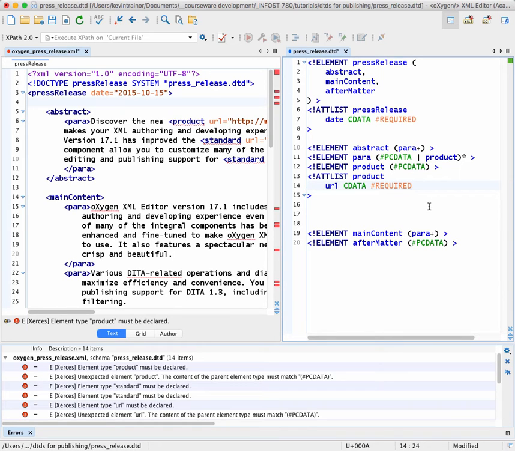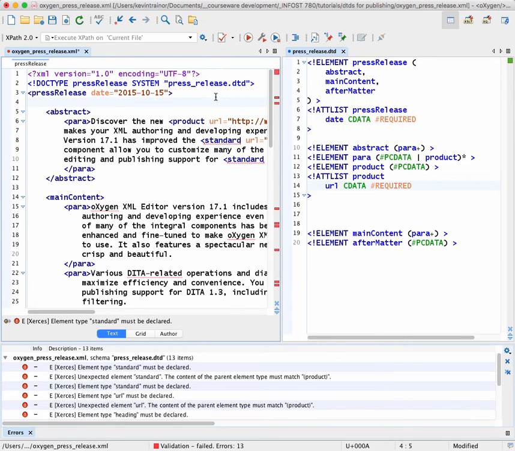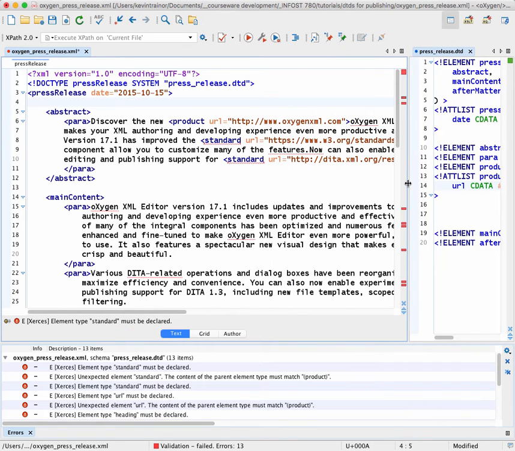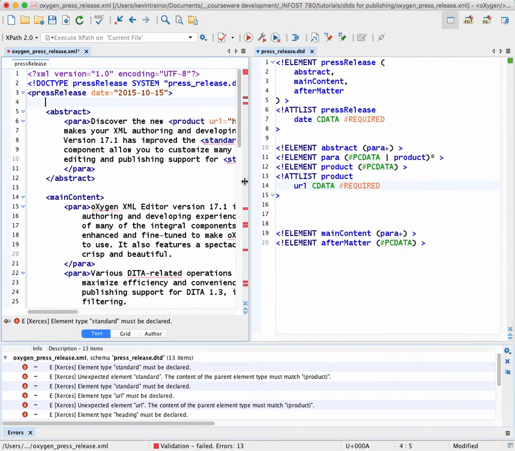Okay. So that looks good. The only thing we're going to need to do now, so we have the product sub-element with its proper URL attribute and the content model saying that it can only hold text. Let's do a save for the DTD, and let's go over to the XML document, and this product problem should clear. So let's validate, and the product problem did clear. See, that's nice. So now we've got a couple of standards there.